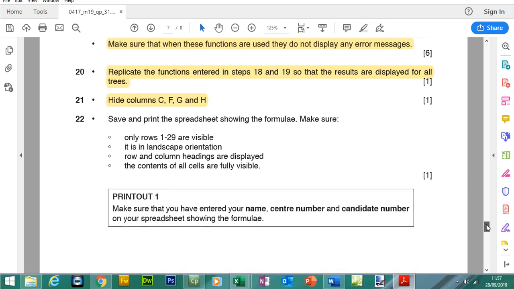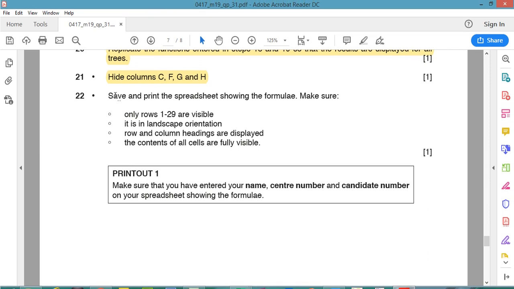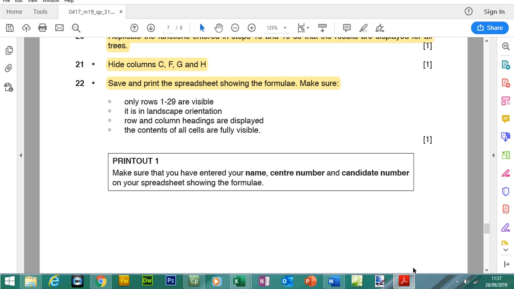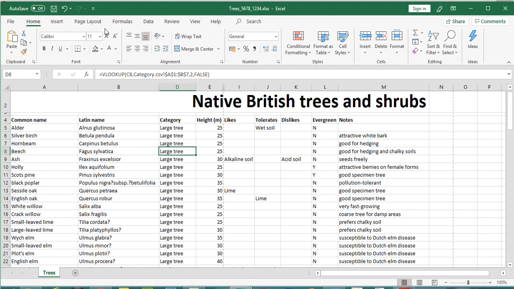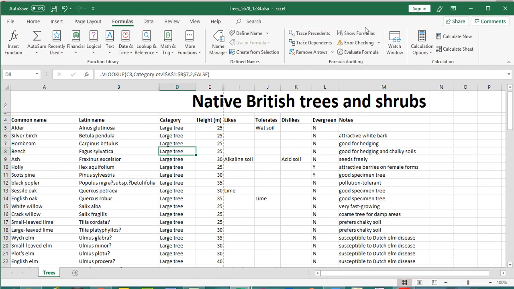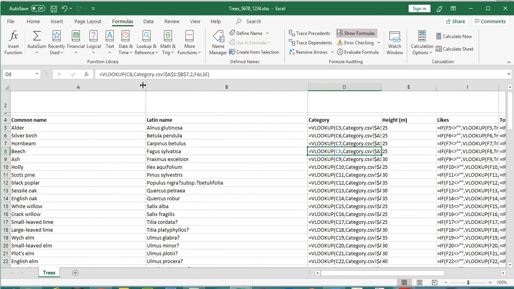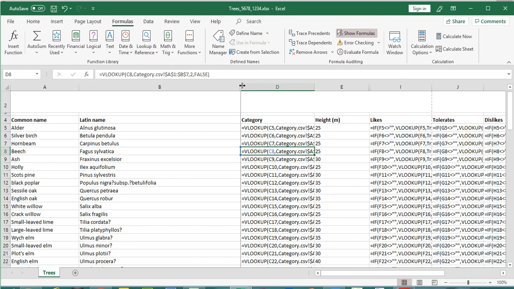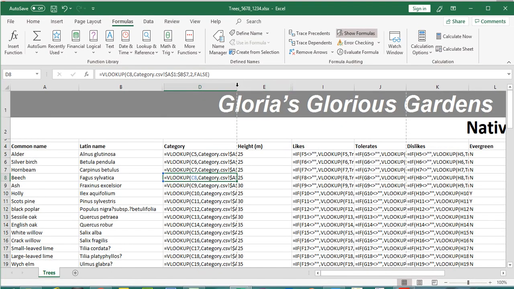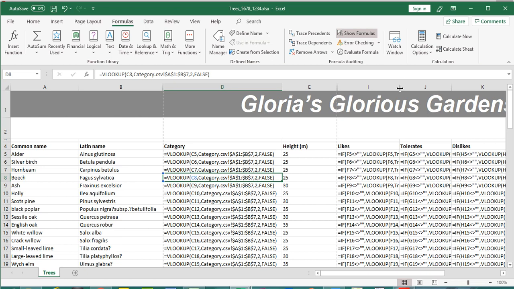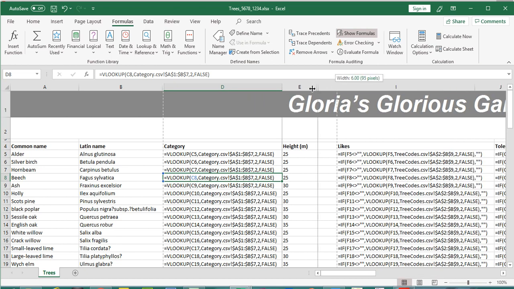And we're now going to the first printout. So save this and print the spreadsheet showing the formulae. Make sure, so let me first put the formulas on. If we go to formulas, show formulas. So we can decrease the size of these columns here. We don't need to have them as big. Oops, what have we done there? We can just double click there. And it's really important we show all of the formulas and functions in full.